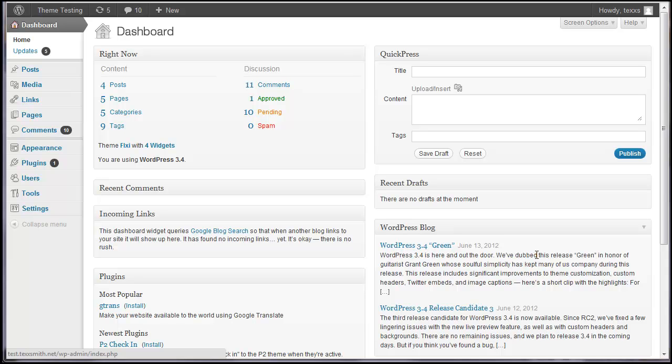Hello, this will be a short tutorial on how to add a new post or article to your WordPress website. After you log in, you'll see your dashboard. It's probably going to look a little different than this because all websites have a different layout.